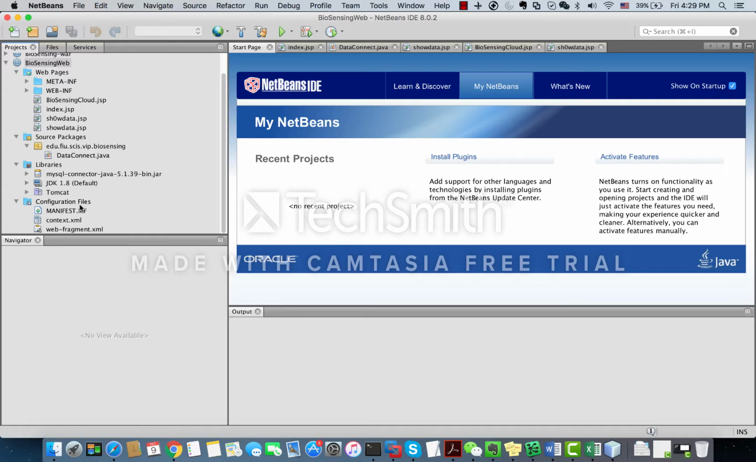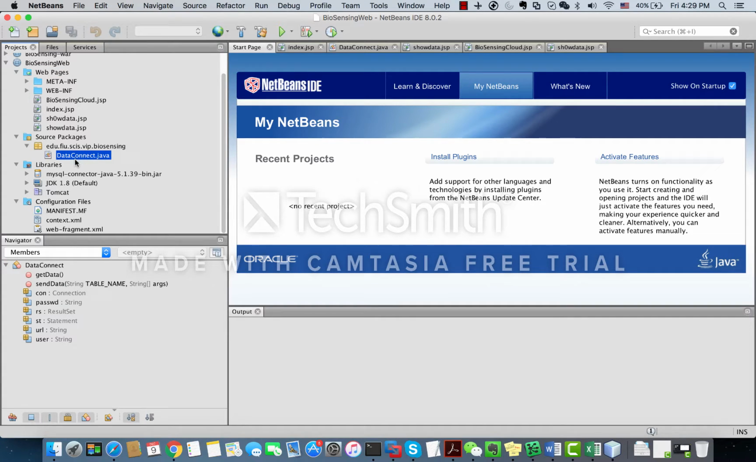four categories. One is the web pages, where I added the web page which you can visit via the IP address. The second is the source packages for the main business logic. Here we have one called data connect, which is used for connecting the SQL database. And then libraries, we have the SQL connector acting as a driver to connect to the SQL server.